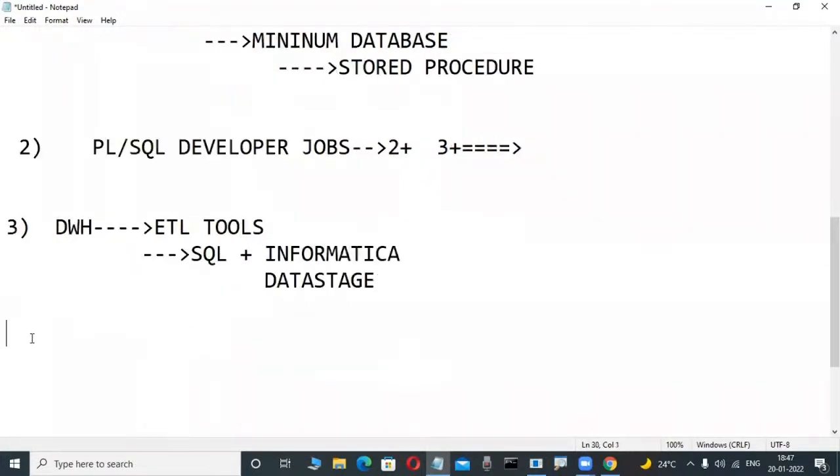Again, business analysts are there. That is a reporting programmer. They learn reporting tools only, and in an easy way they are getting jobs. So many reporting tools are there worldwide.